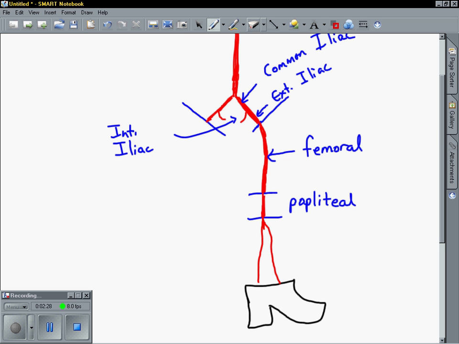Now, in your book, we do have some extra ones where it goes into a dorsal arch down in there, an arcuate artery and digital artery. So pay attention to those fine details. But these are the ones that I'm going to include on your lab practical, just the main ones.